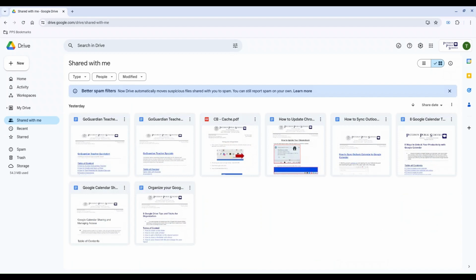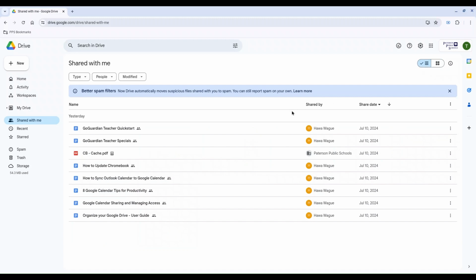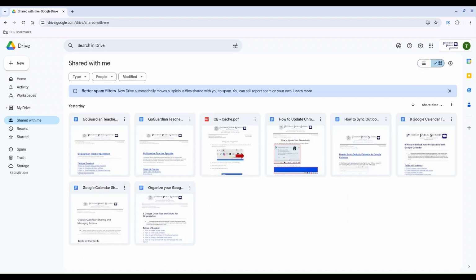If you change your view layout, there's an option to change it to a list. So you'll just be able to see the names of your files, who it's shared by, and the date. Or you can keep it as a grid layout, which is more visual, where you can see a preview of the documents. This is the grid layout that I usually keep it to. There is no better or worse option. It's just what you prefer. Alrighty.